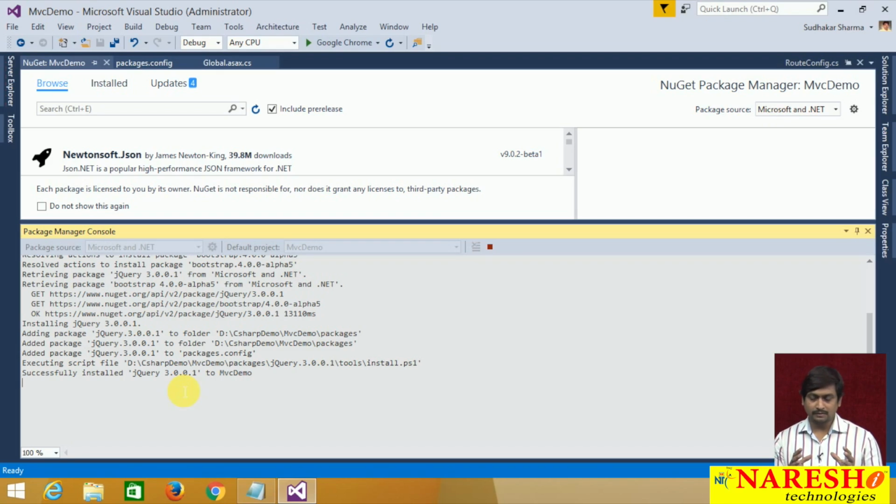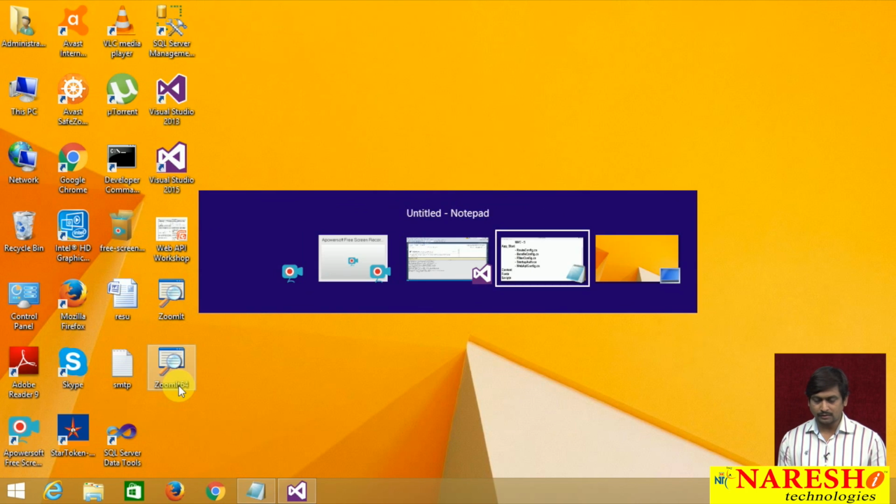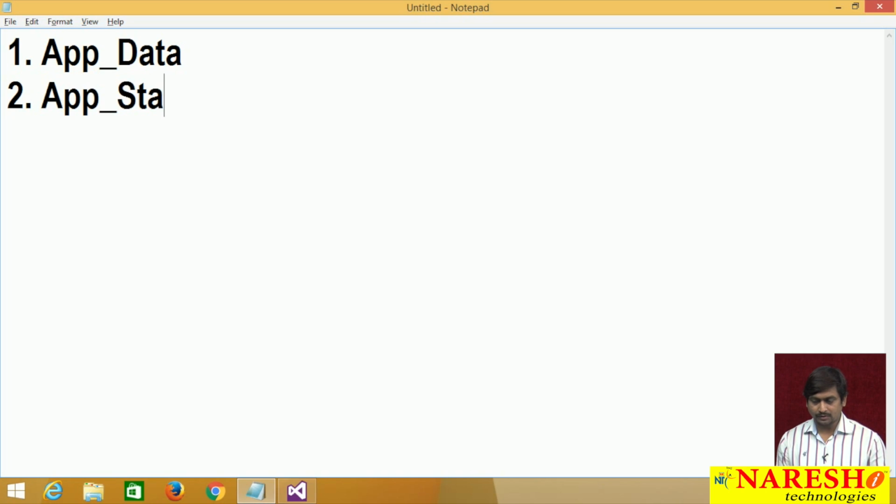So what is the basic file system architecture of an MVC application? What are the important files and folders in an MVC application? One, you will find App_Data. App_Data contains local database files. You will have App_Start. App_Start contains the files that are intended to run on application startup.